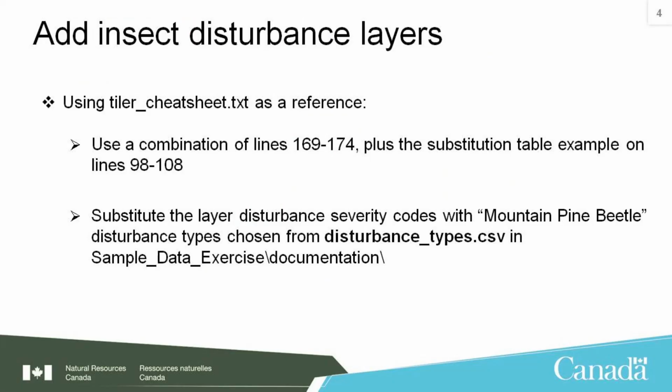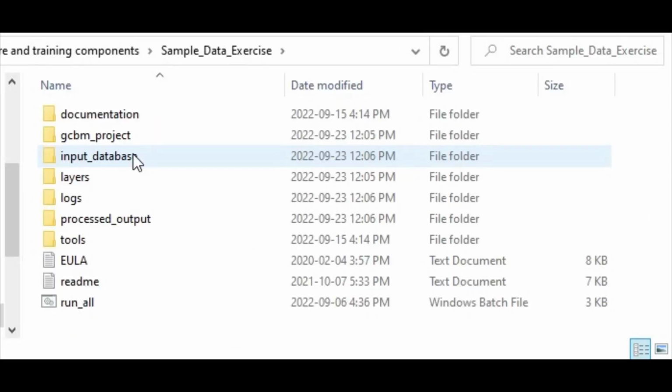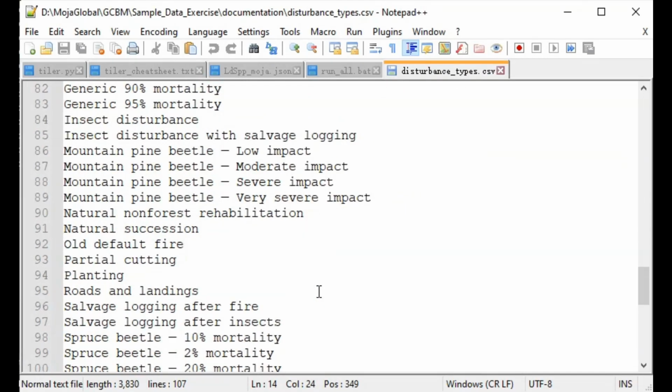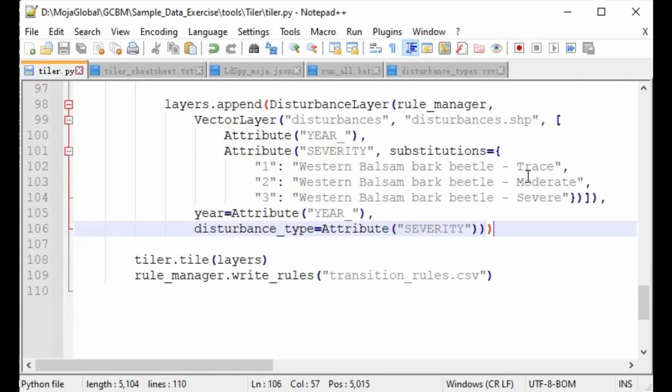Then we need to map those severities to actual GCBM disturbance types. We have a list. Go to disturbance_types.csv in sample_data_exercise/documentation. If you scroll down to line 86, you'll find the mountain pine beetle disturbance types. Severity 1 is going to be our low impact, Severity 2 is going to be moderate impact, and Severity 3 is going to be high impact. First, we'll paste the low impact one, then we'll copy and paste the moderate impact, our number 2. Finally, we'll go back to the disturbance types and copy and paste number 3.